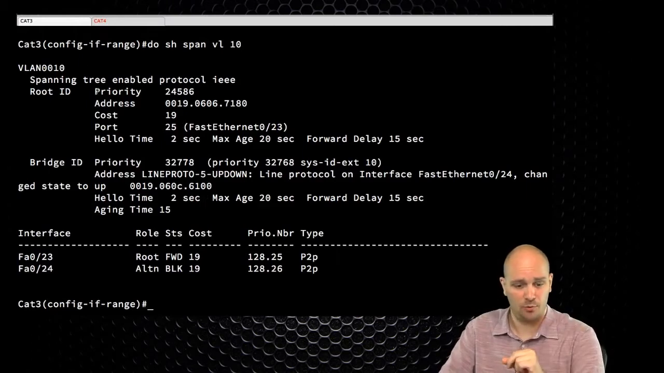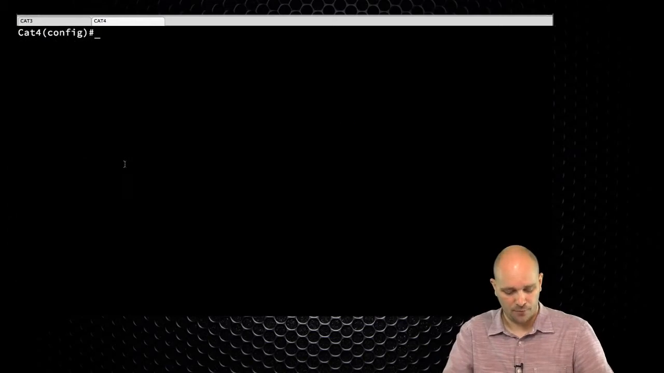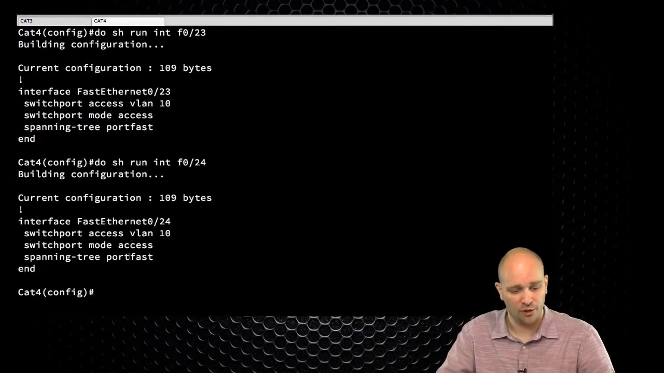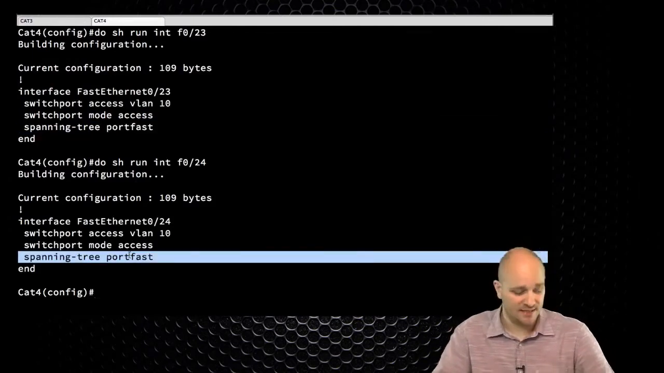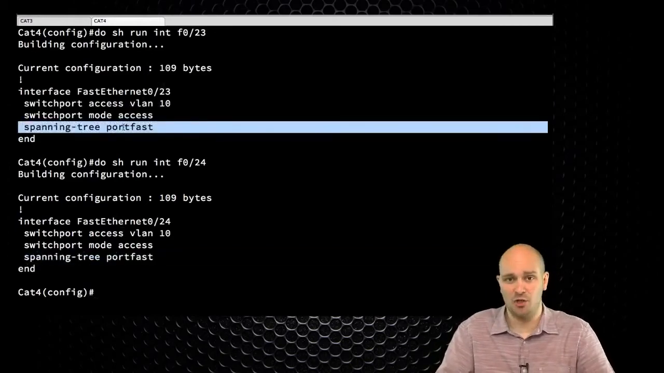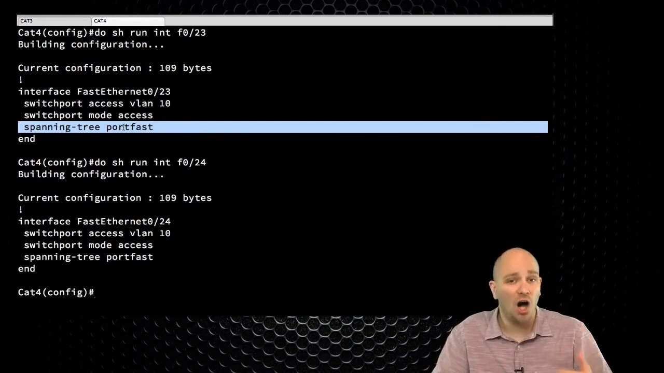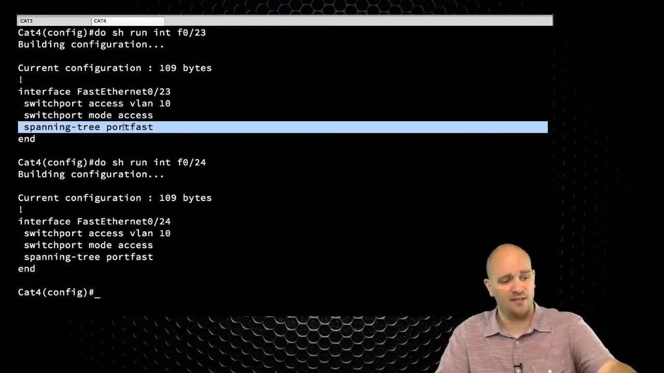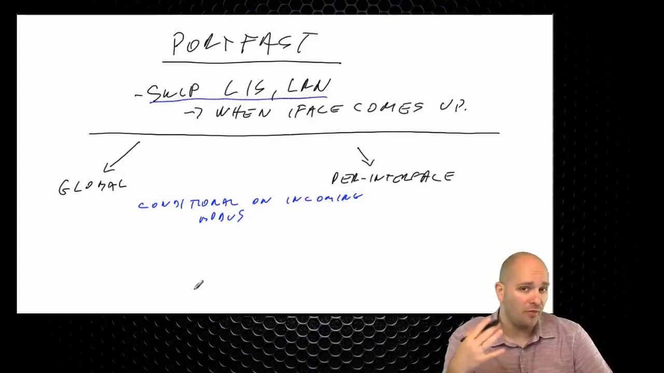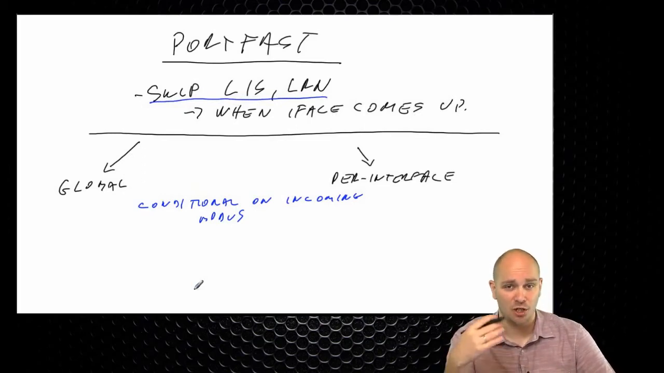Now, another point that I want to illustrate is on Cat4, Portfast was also configured. And this is yet another misconception that I see with many CCIE candidates, that when you enable Portfast on the port, you are not sending BPDUs out of this port. That is not true. The BPDUs are actually going to be sent out of this port, even if the port is Portfast. So the only thing that Portfast actually does is, when the port initially comes up, it will skip listening and learning phases. But all other operations when it comes to spanning tree are still there.